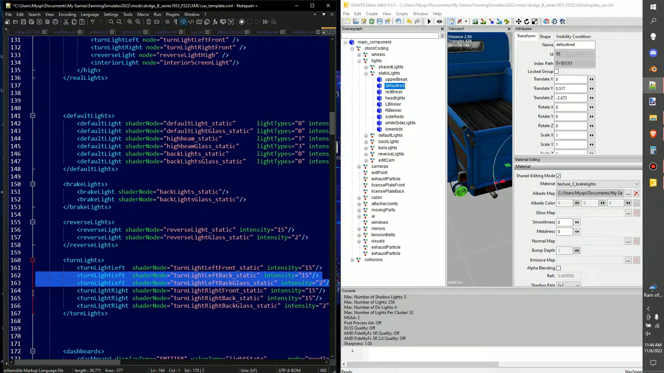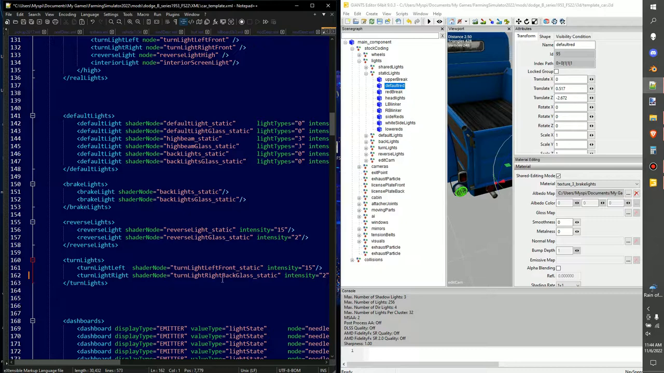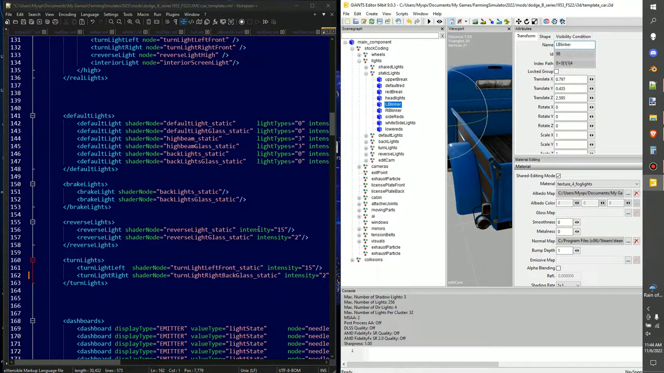If you know which ones you want to be your turn signals, these are all from the prior mod. So my left turn, my left blinker is gonna be this one, and we'll just use its name. And the intensity is how bright it's gonna be. So 0 being not bright at all, 100 being hurts your eyes.